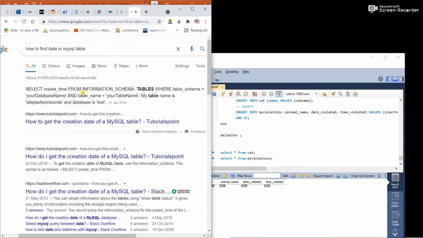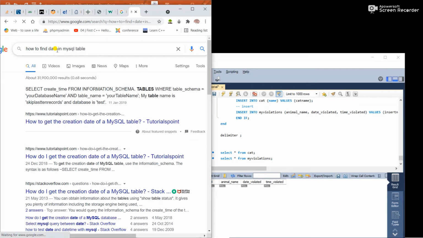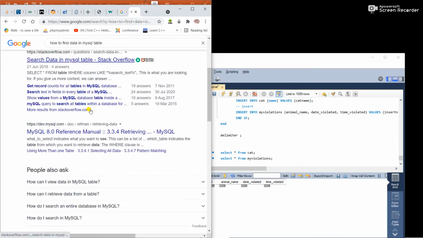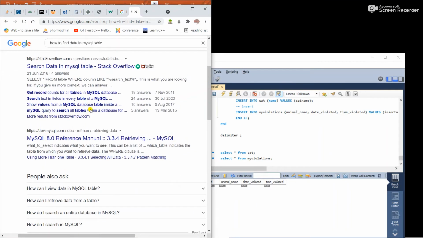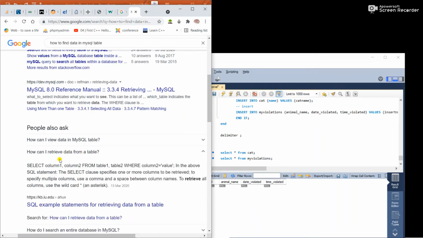So select, how to get the current time, also how to find data. How can I retrieve? So yeah, how can I retrieve?